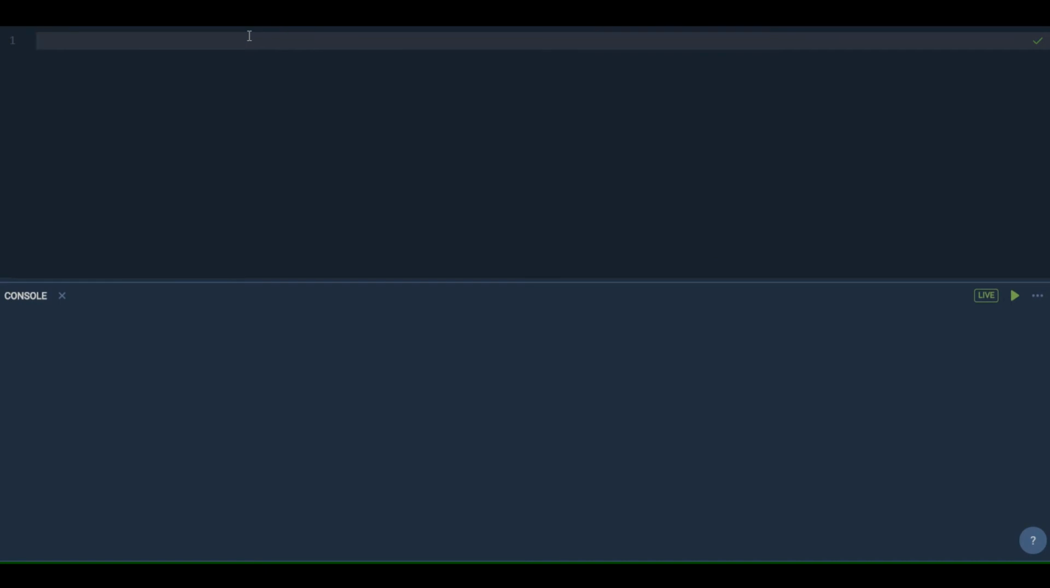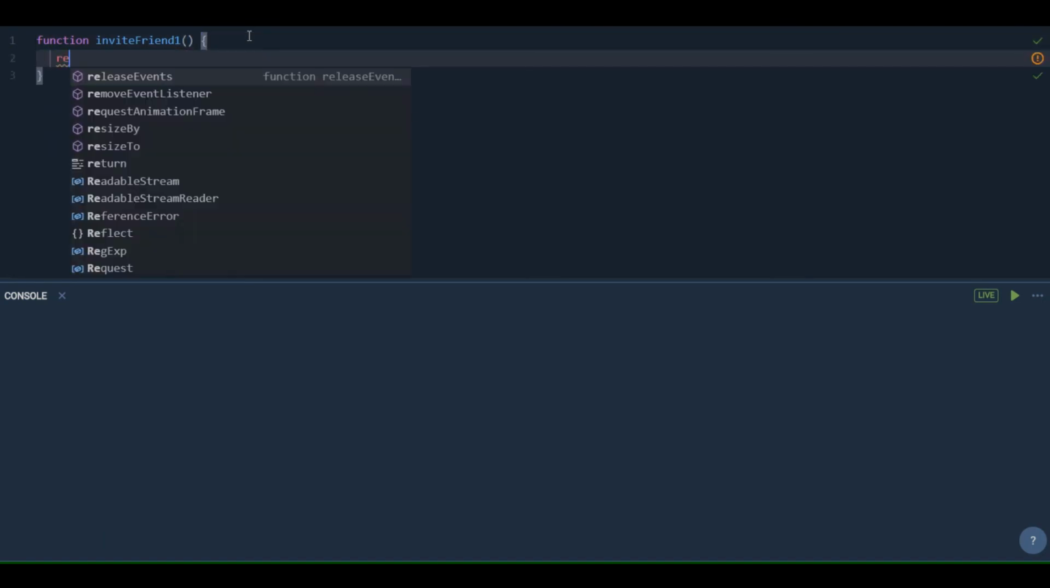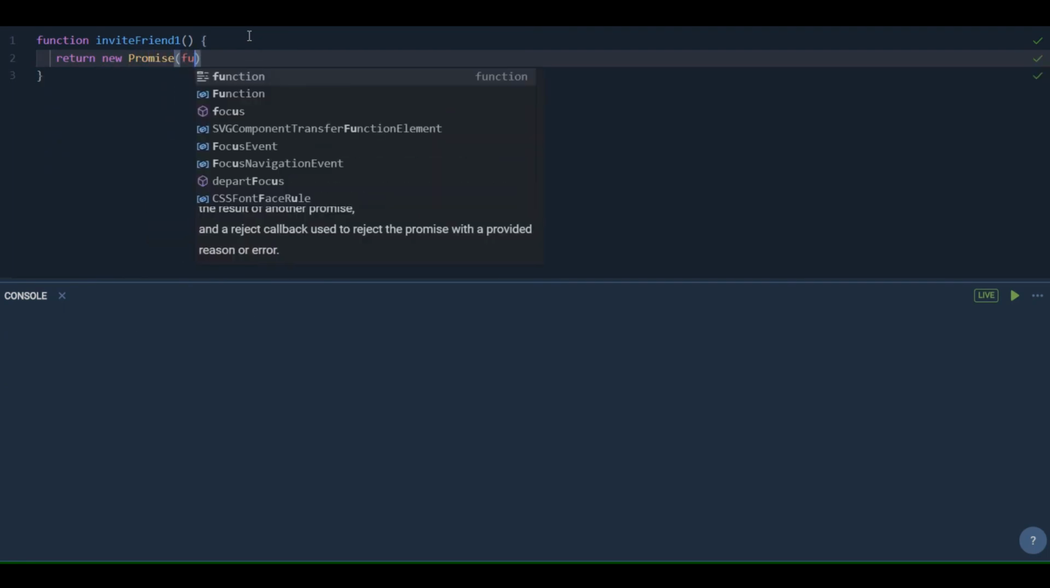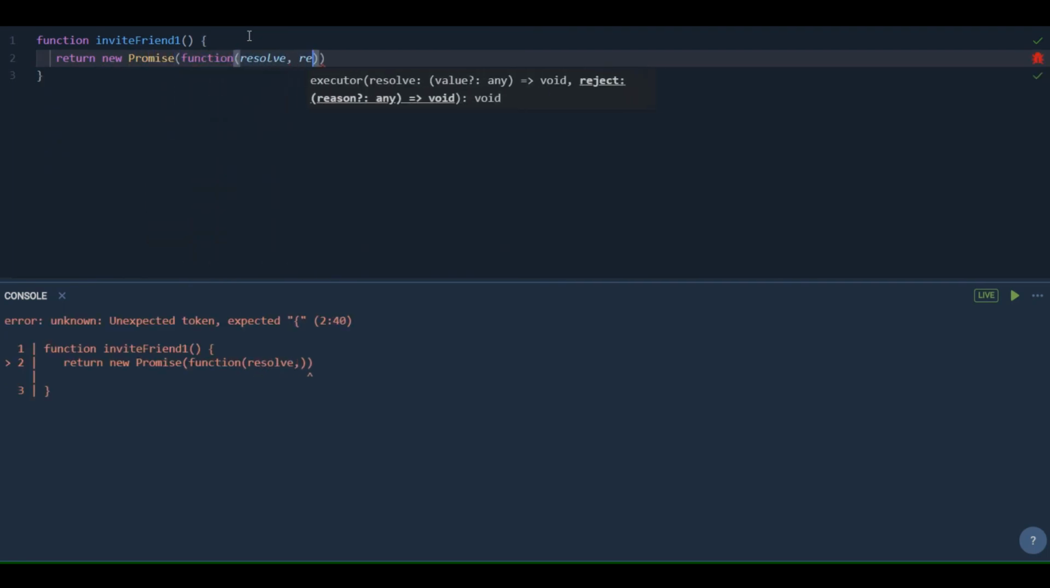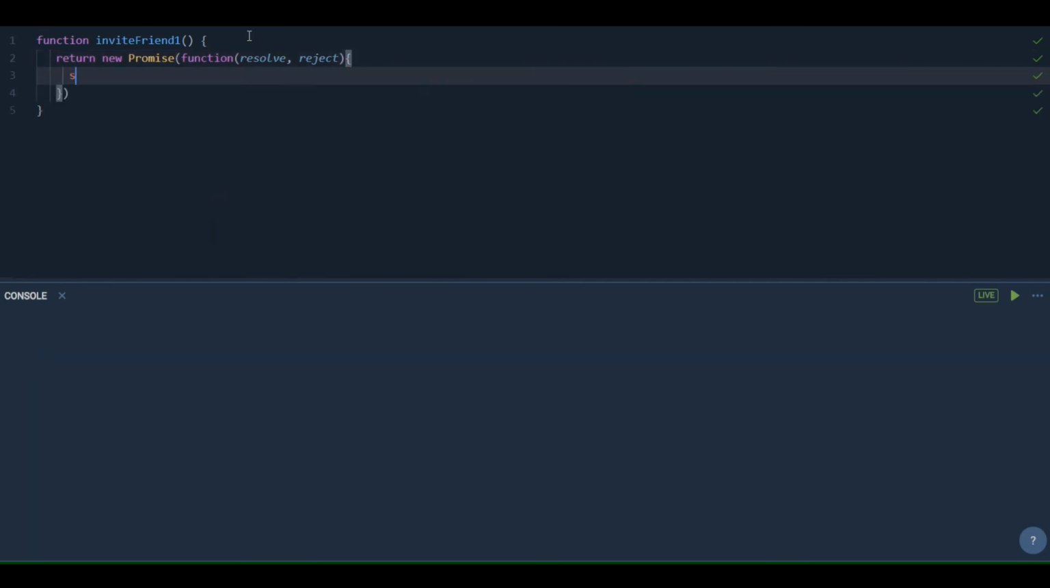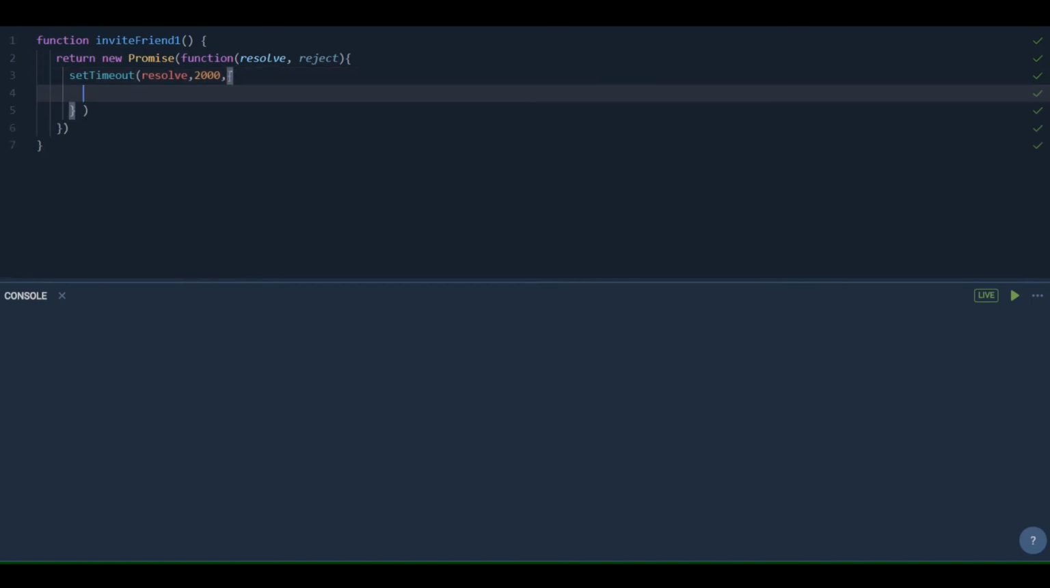So I'm going to write 2 functions here. Function invite friend 1, and then I'm going to write return new promise function with 2 callbacks, resolve and reject, and then I'm going to return resolve because this friend is coming after 2 seconds, and then I'm going to write name. So this is a JSON object, so I'm going to write name friend1.